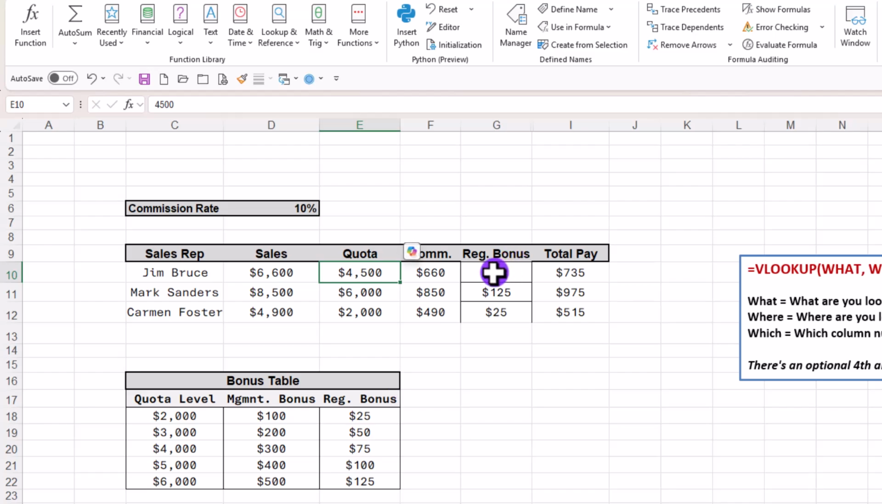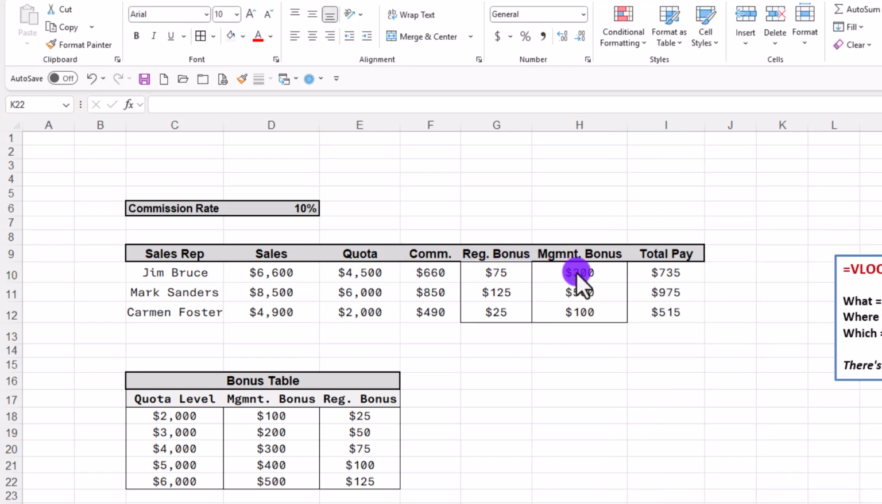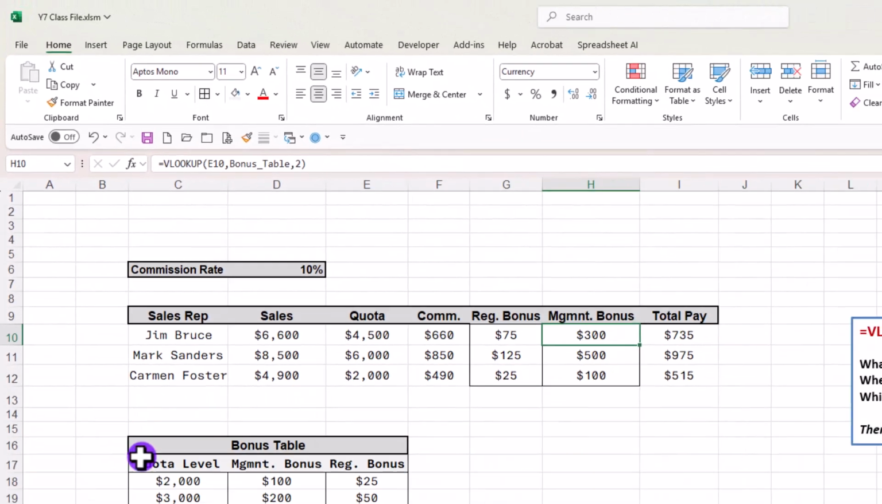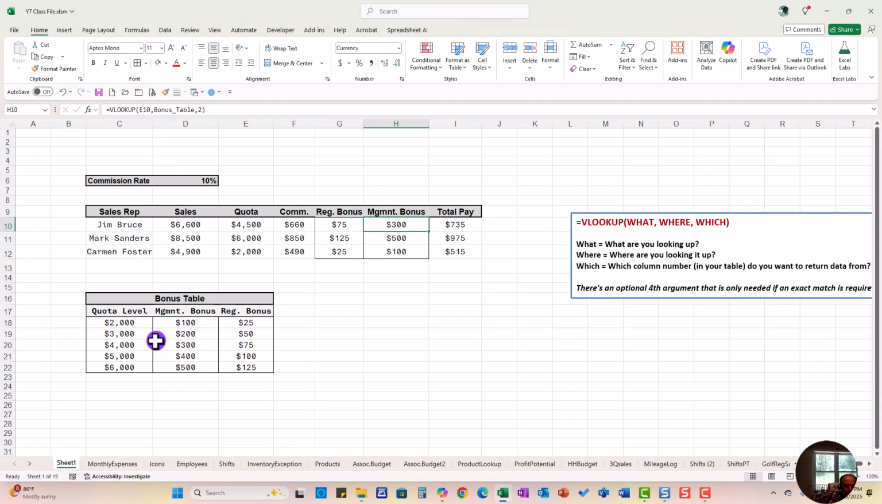Okay, now I'm going to talk about having the management bonus. And it's just to reiterate what we learned about the regular VLOOKUP function. Now, let's see why Jim has a $300 management bonus. Well, what we need to do is look up in the table the second column. As you can see right here, there's a 2. 1, 2. So it pulls in his bonus, his quota is 4,500. So it looks and sees the 5,000, goes backwards 1 row, and that's why it's 300.